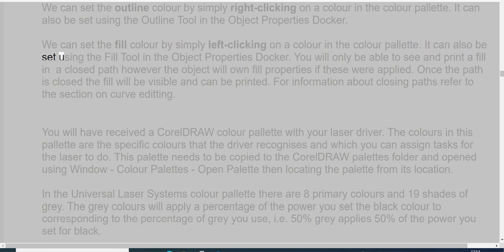You will have received a CorelDRAW color palette with your laser driver. The colors in this palette are the specific colors that the driver recognizes and which you can assign tasks for the laser to do. This palette needs to be copied to the CorelDRAW palettes folder and opened using Window, Color Palettes, Open Palette, then locating the palette from its location.